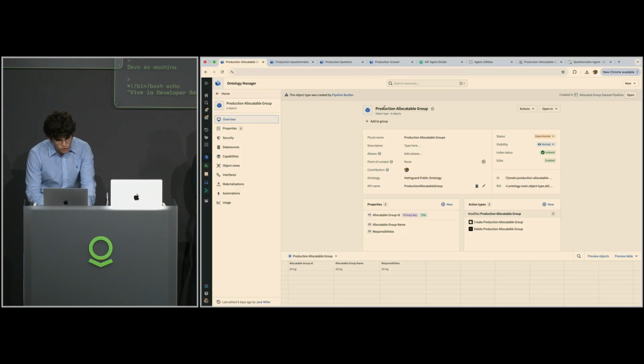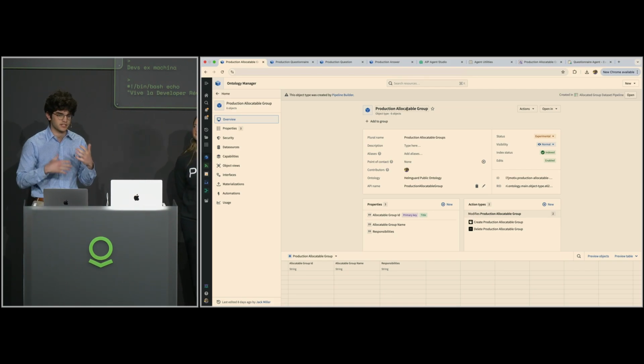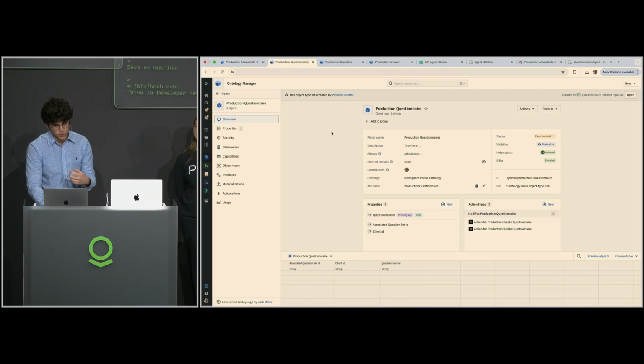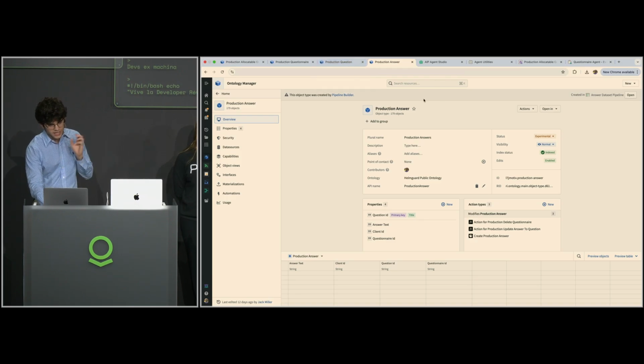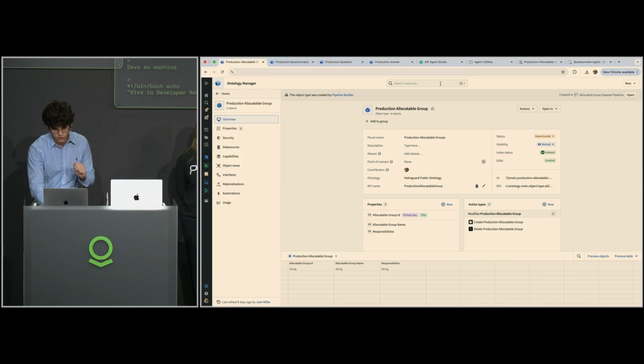We have the notion of an allocatable group. Before, this was the cloud security department that needed to answer one or two questions allocated by the AI. We have the notion of a questionnaire, which is a set of questions, the notion of a question, and the notion of an answer. What you were seeing before in the big table was basically logic functions and automations written across these four objects as they get received into the platform, as the user modifies them, and so on. So that's how we're building out our ontology.